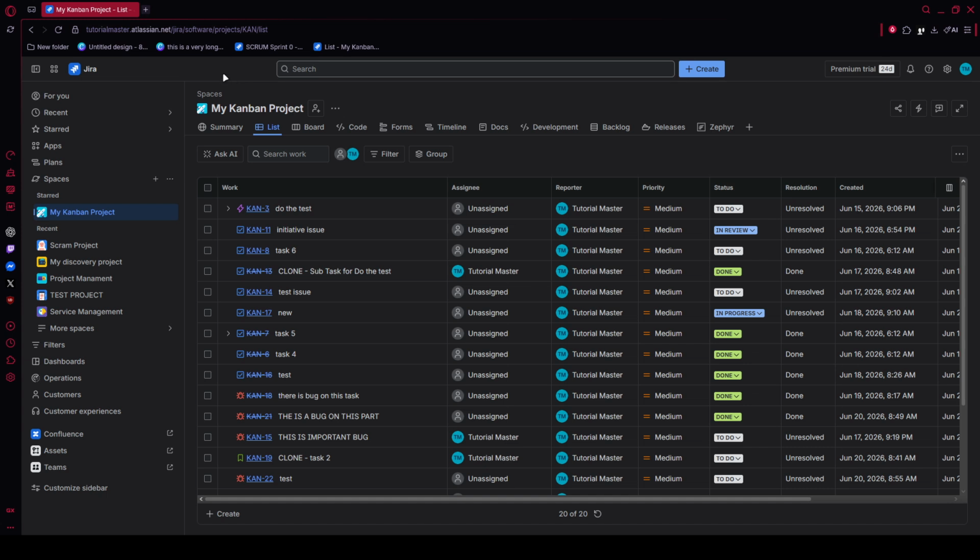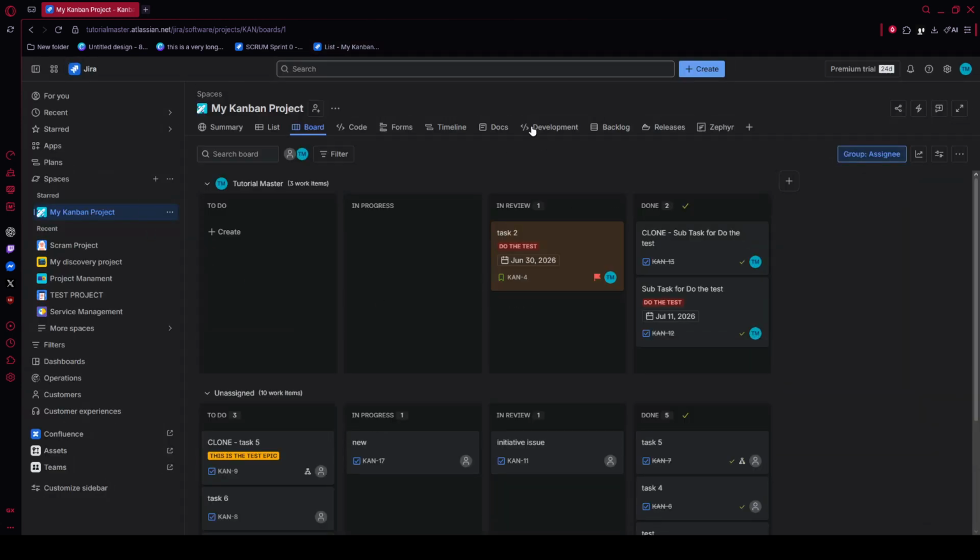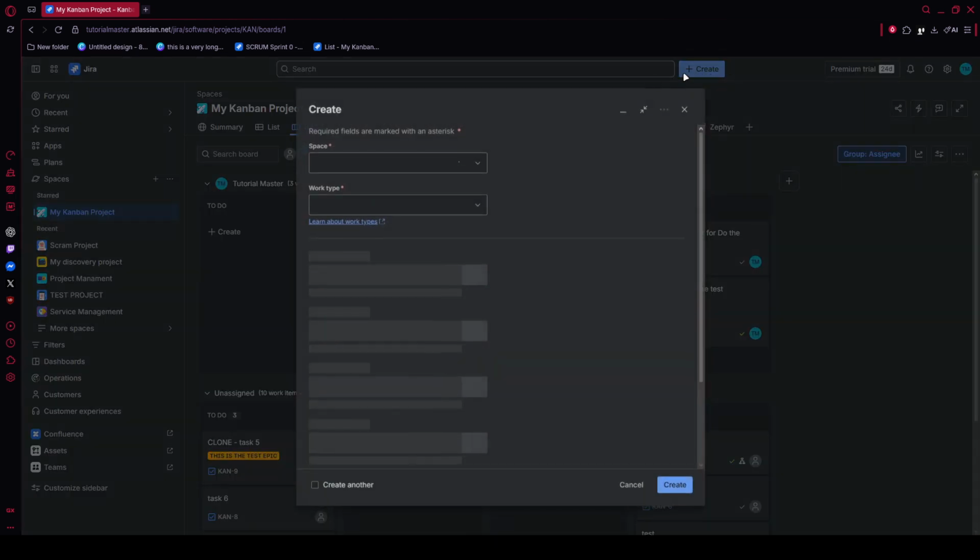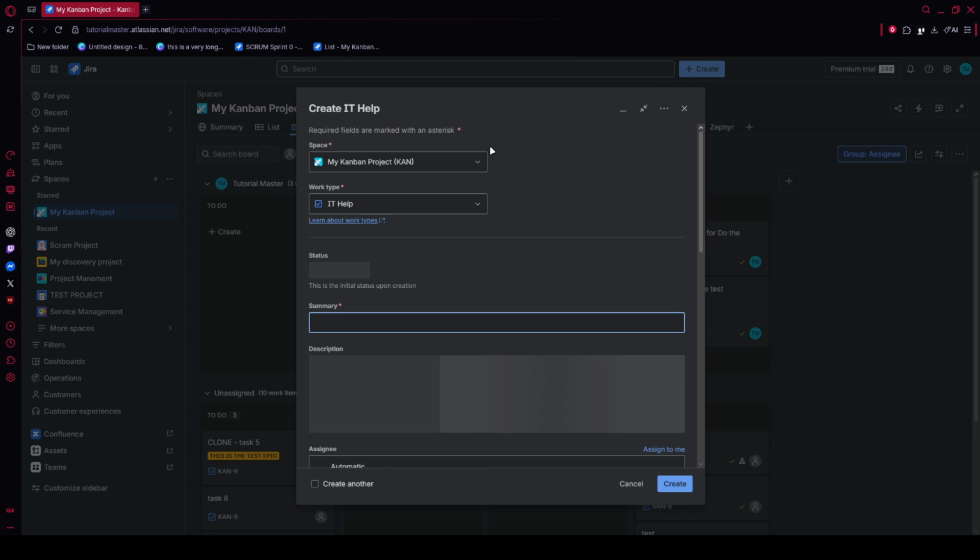When you're inside the project, go to the top navigation bar and click the Create button. That opens the issue creation window, where you'll enter the details for the new ticket. This is where good ticket quality begins, so it's worth taking a few extra seconds to get it right.